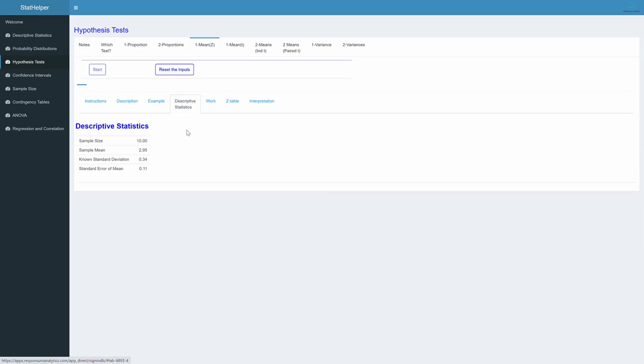The next tab is the Descriptive Statistics tab. This is the first tab that will be based on the input that you put in the box before you clicked on the start button. What this does is it gives you the information that you put in just so you can double check.